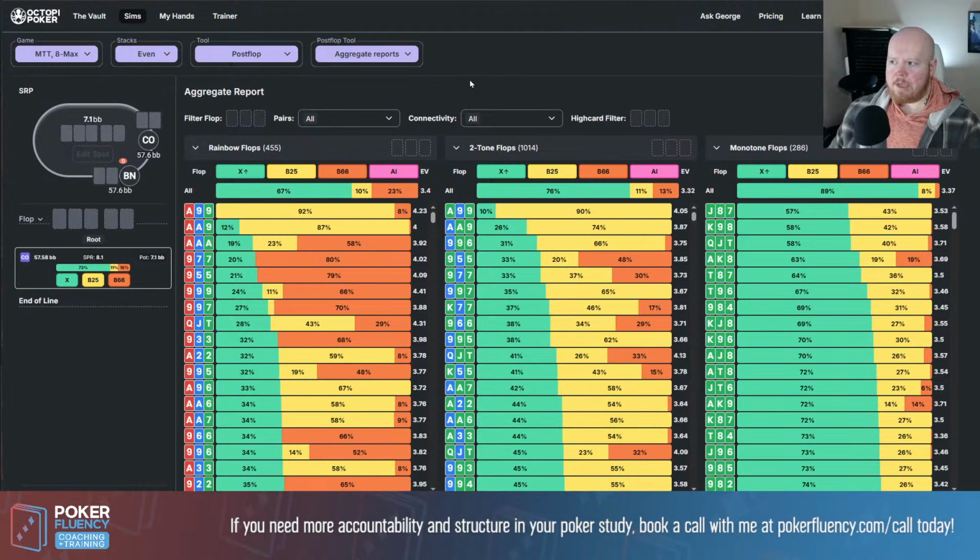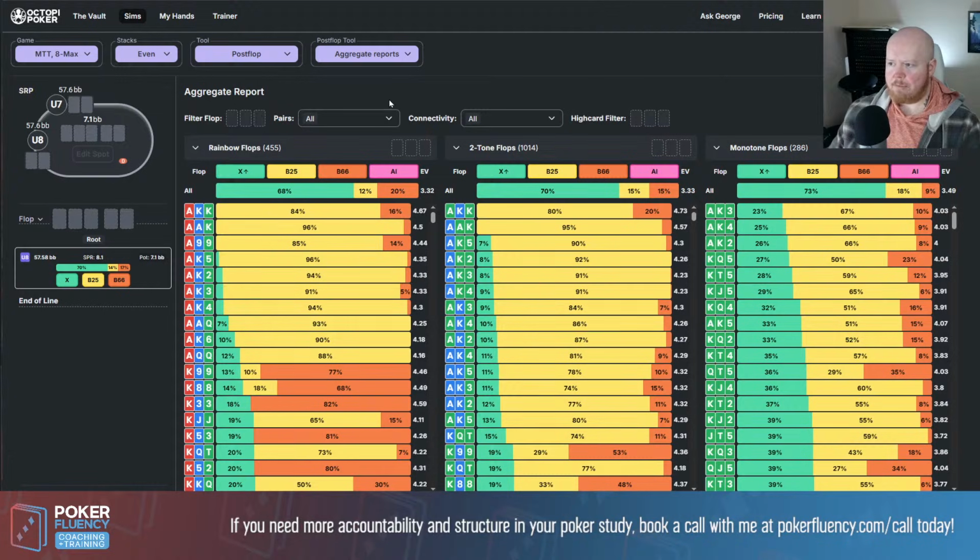So these boards are just not going to allow us to do a lot of applying pressure with the bottom of our range and so on. So that's kind of the first thing. Overall, frequency-wise, not really going to be too many boards where we're able to bet a lot.